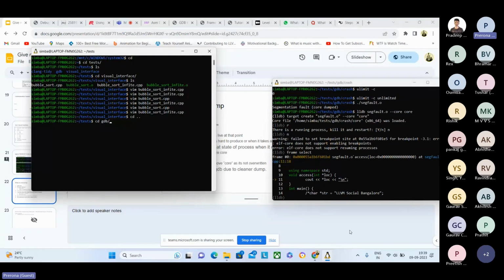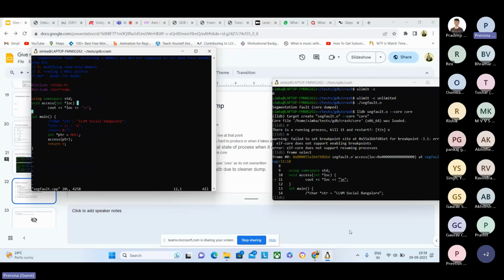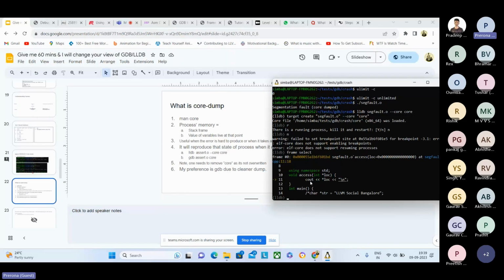So this is the last one that I wanted to highlight because I kind of exceeded the time. Is there anything else you would like to add here? Any feedback, anything? So what I was trying to do is I have the pointer set to null and I'm trying to access it. So that's why it's giving a segmentation fault. And when I'm just doing frame select, it shows me where the code actually failed. So that's what I wanted to highlight here.